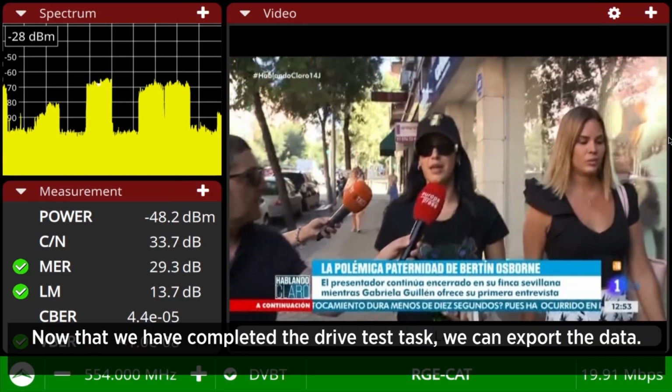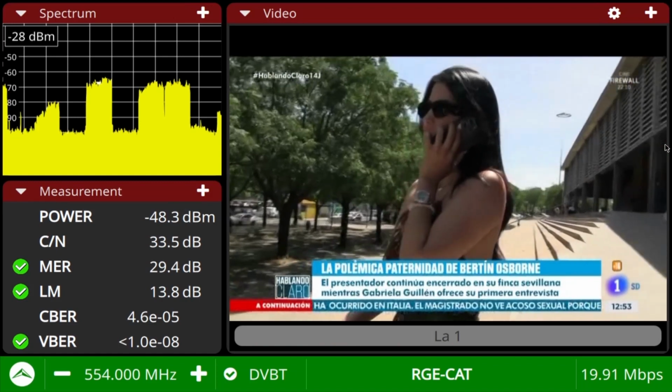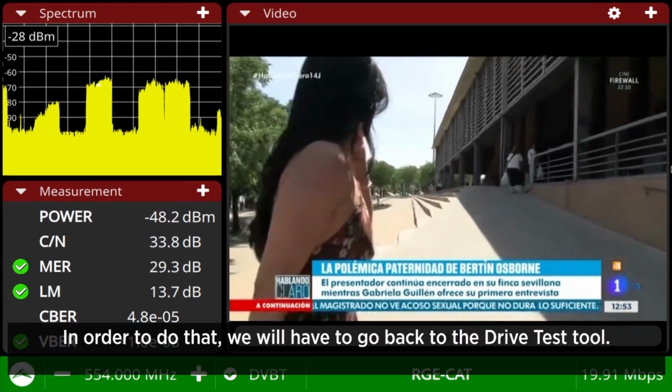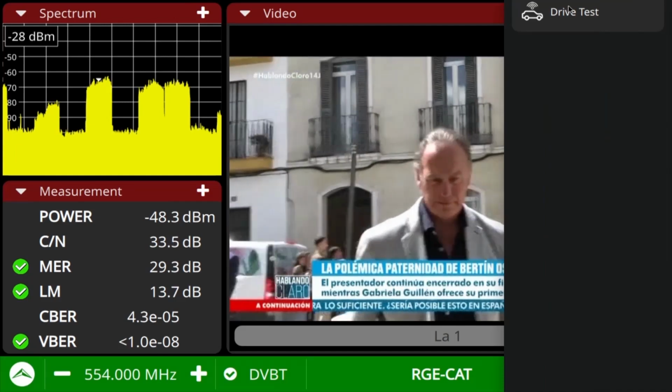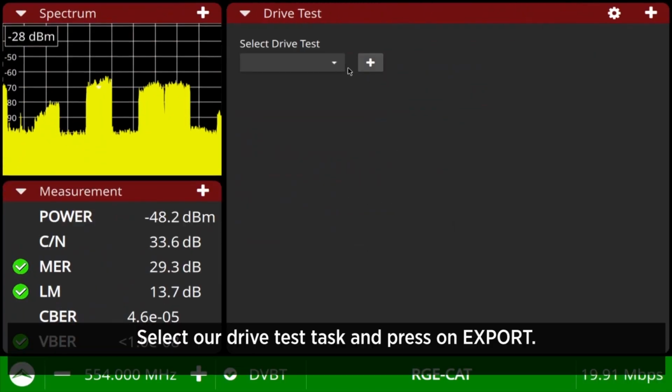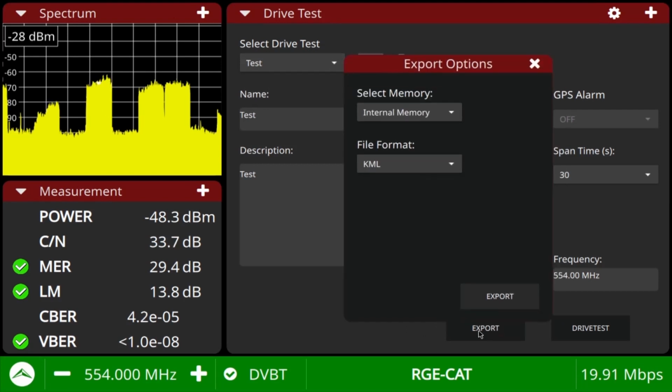Now that we have completed the drive test task, we can export the data. In order to do that, we will have to go back to the drive test tool, select our drive test task, and press on Export. The unit will give us two options.